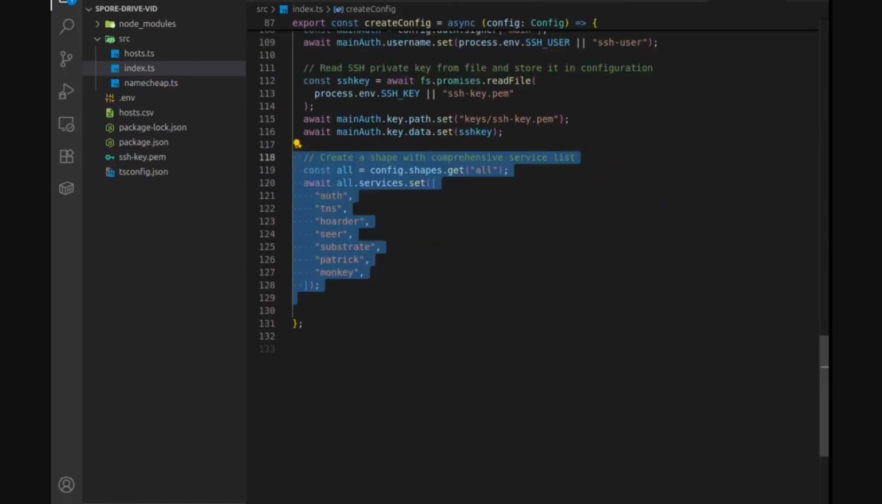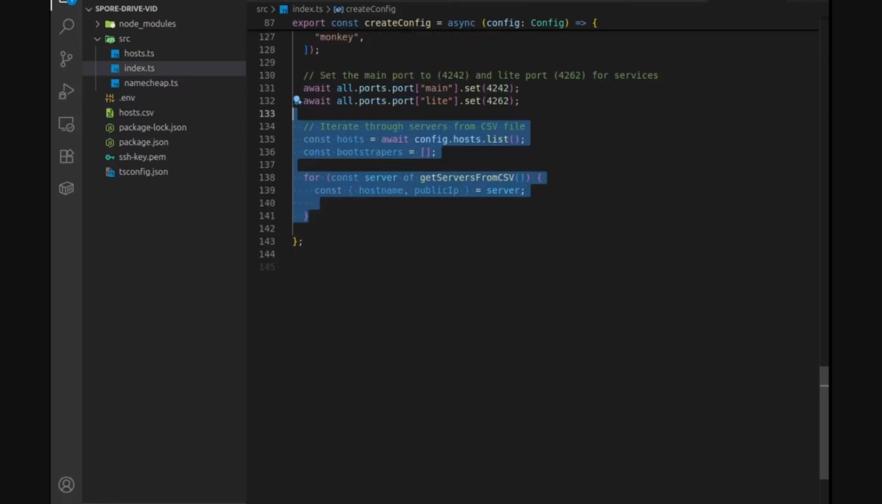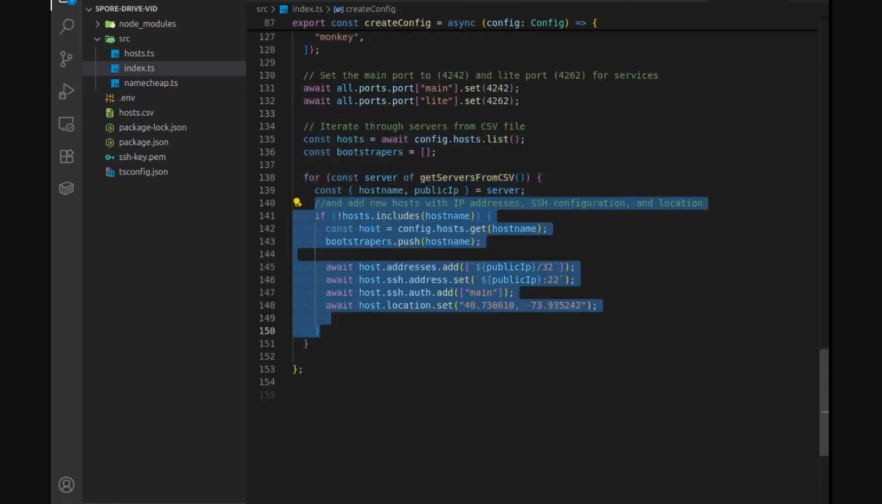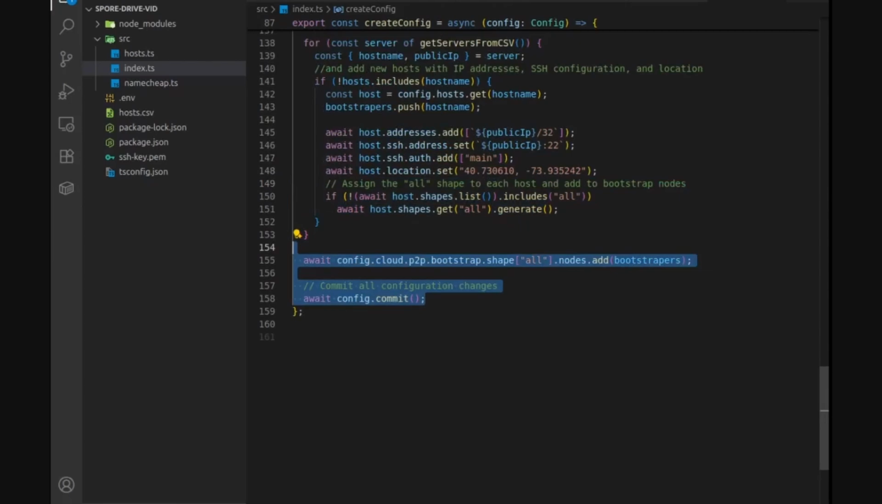Create a shape with comprehensive service list and set the main port to 4242 and light port to 4262 for services. Iterate through servers from CSV file and add new hosts with IP addresses, SSH configuration, and location. Assign the all shape to each host and add the bootstrap nodes, then commit all configuration changes.